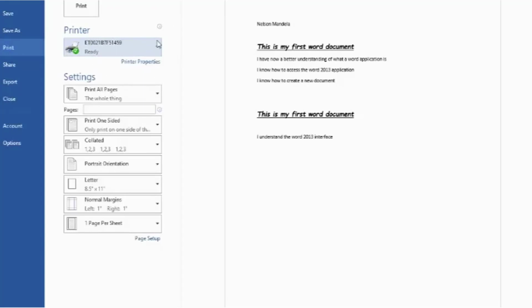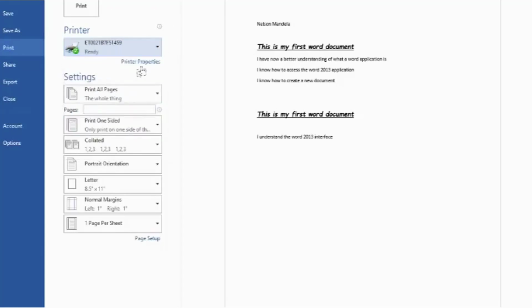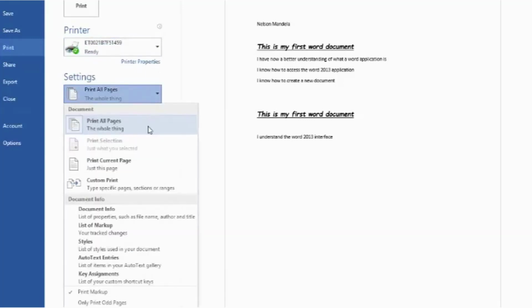For example, Print All Pages will allow us to print all the pages in the document, irrespective of whether the document contains 3 or 1000 pages. All the pages will print. Print Current Page will allow us to print the page where the cursor is on, and Print Custom Range allows us to select certain pages to be printed.